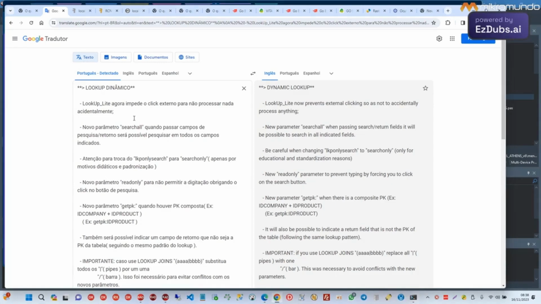Let's continue with the demonstration of the new version of RadCORE. Let's talk now about Lookup Dynamic. Lookup Dynamic is one of the most useful resources you will find among all the benefits that RadCORE offers you.